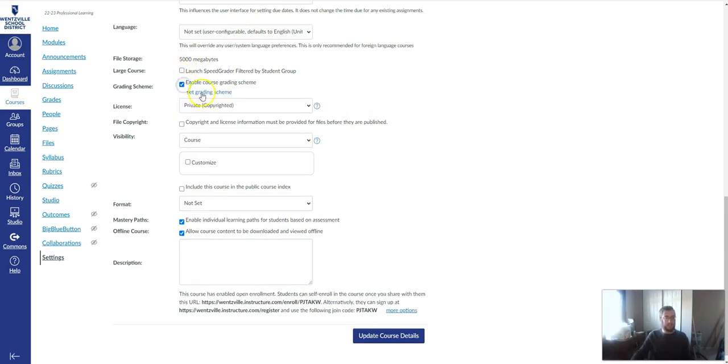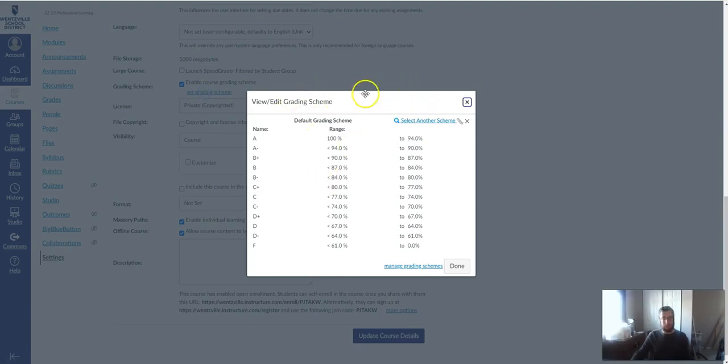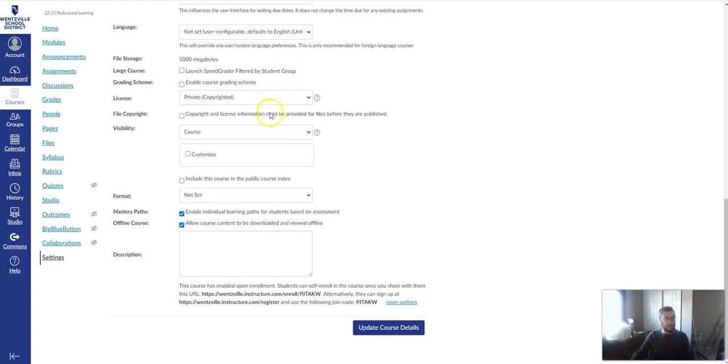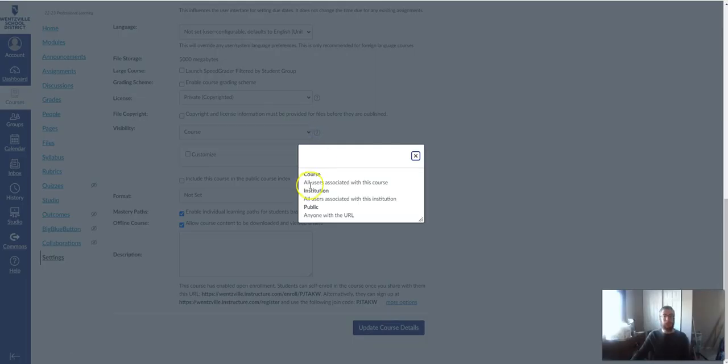Enable course grading scheme. That's just if you want to set what an A or B or C or whatever is. License doesn't matter. Visibility. So the default is set to course, and that's just the people within your course. But your other two options are institution and public. If you ever forget what they are, you can click the little question mark here.